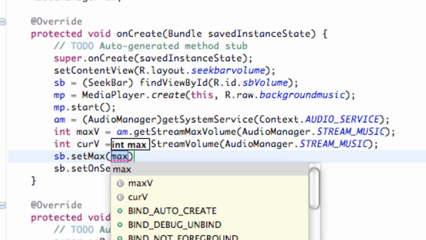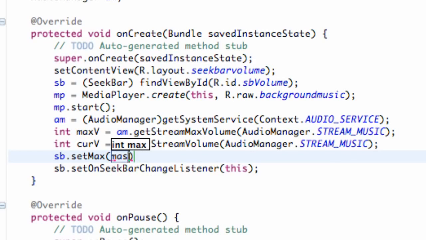This is the highest our SeekBar is going to allow us to go, and what we want to set this maximum value to equal is the max volume that we can run. So again, we can't go any higher than the maximum volume here, and that's why we set up that int.